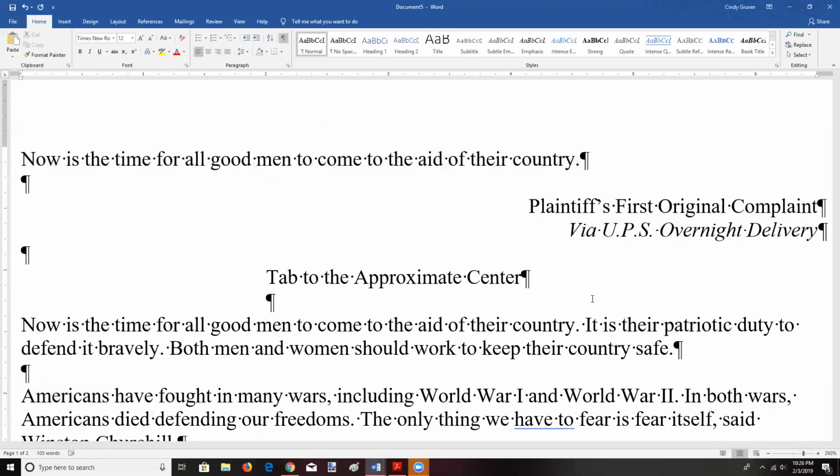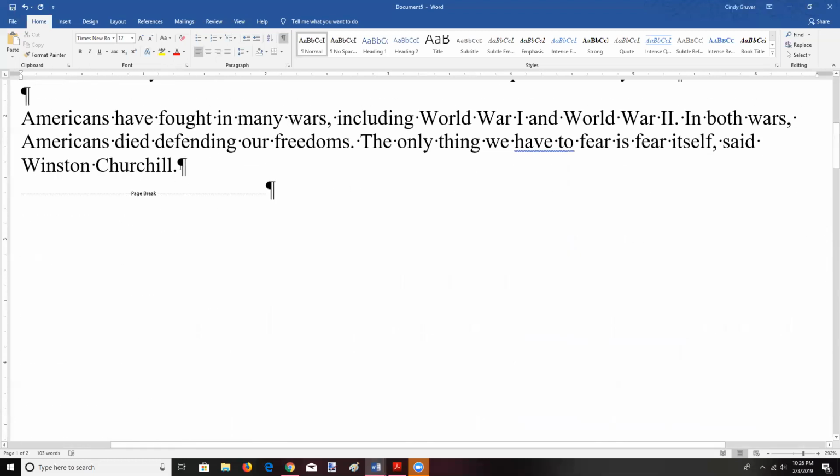Now let's talk about indenting. Indenting is when we push text in. So let's say I chose to indent paragraphs. That's a personal preference. Some people like to indent paragraphs about 5 spaces, some people don't.